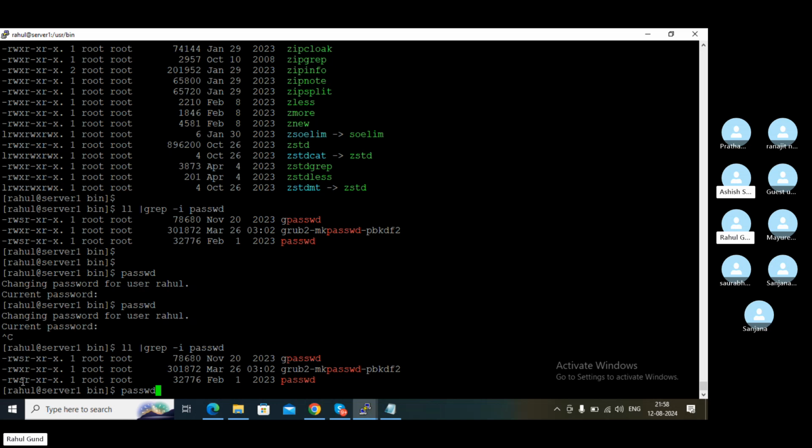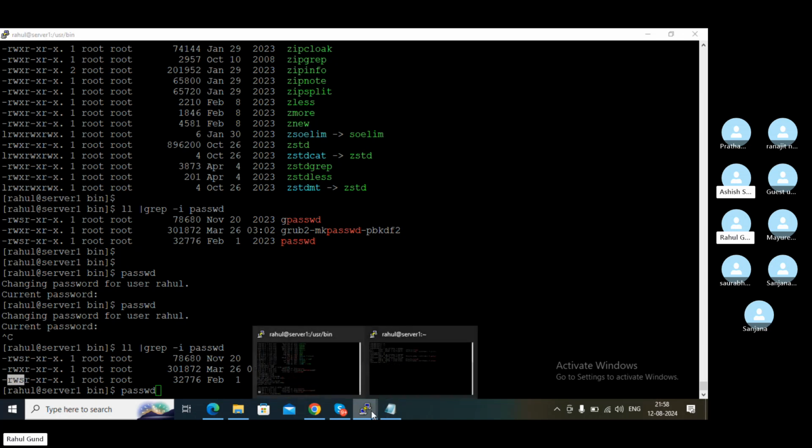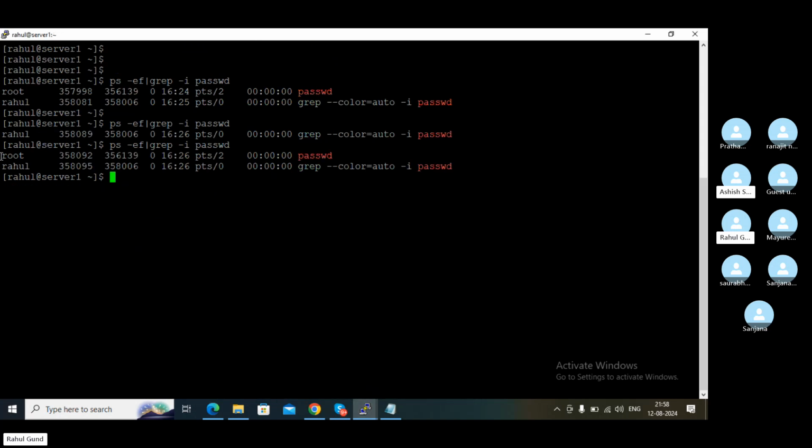Now the system will think, whatever the user may be, Rahul, Mayuresh, Sanjana, Ashish, whoever, I need to run it via the root user. That is the use of this setuid. That's why the system is thinking that way, and this is the proof. This is now owned by the root user.